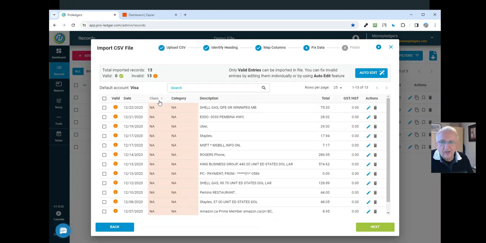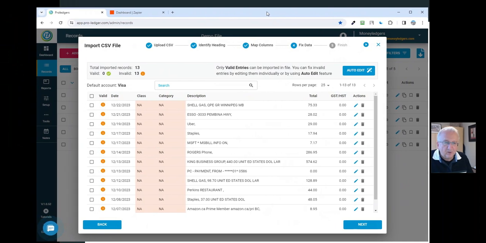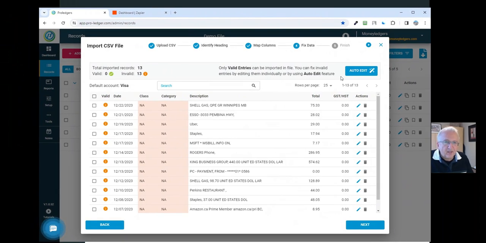And now you still have to put in the class and categories in order for these to be finished bookkeeping records. So I could go through now and manually enter them one by one, edit them, or I could actually use the auto editor. And this is the next screen here. It says use the auto editor feature. So instead of editing each record individually, set up a script and it'll do it for you, and you can save that script for next month and so on. So how do we do this?